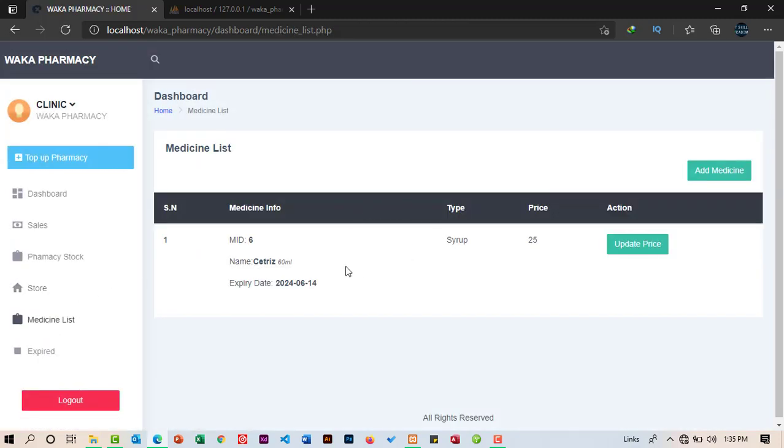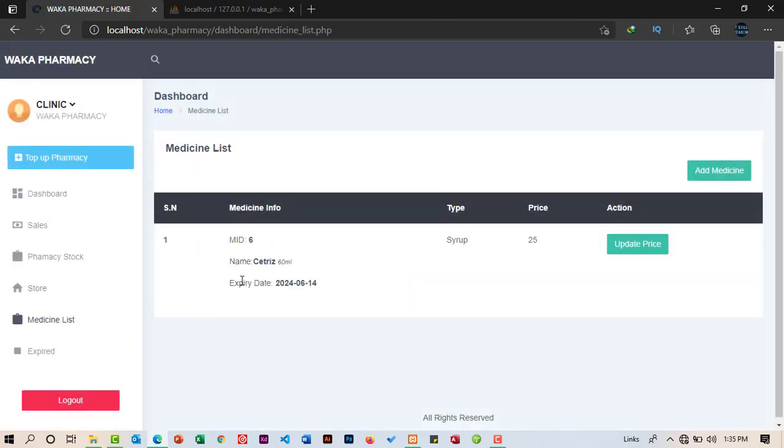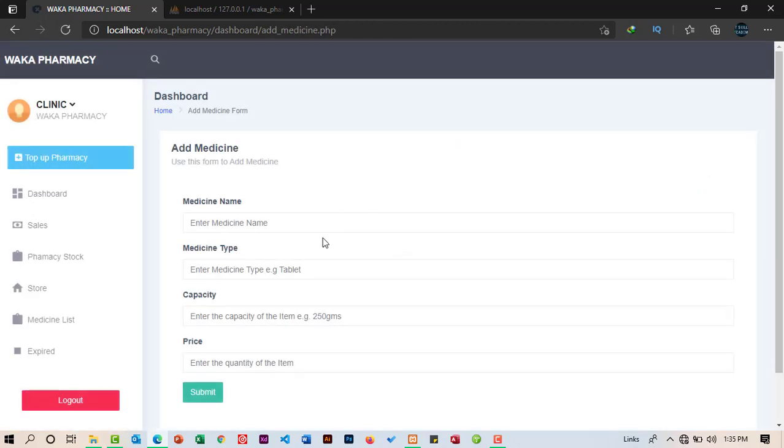This takes you here, and now as you can see we only have the cetirizine here. So if I go back to the dashboard a little bit, you can see we only have one medicine in the stock. So the first thing, as I've said, is to add all the possible medicine that you use in your system. So I'm just going to come and click add on top here, and this takes me to this form.